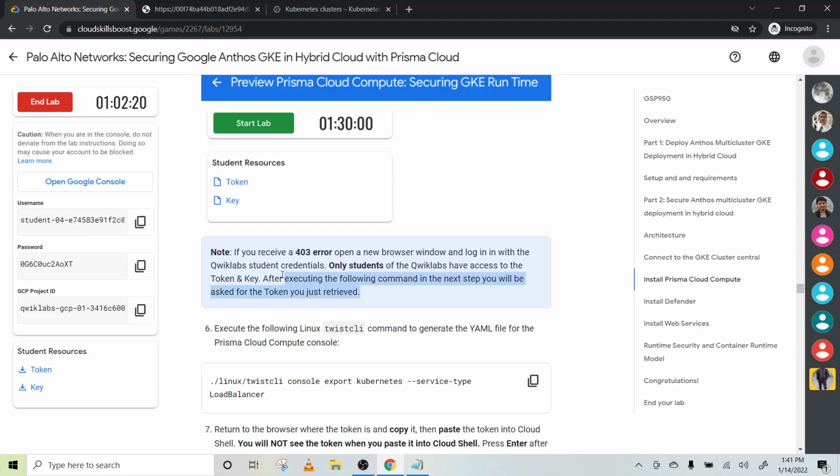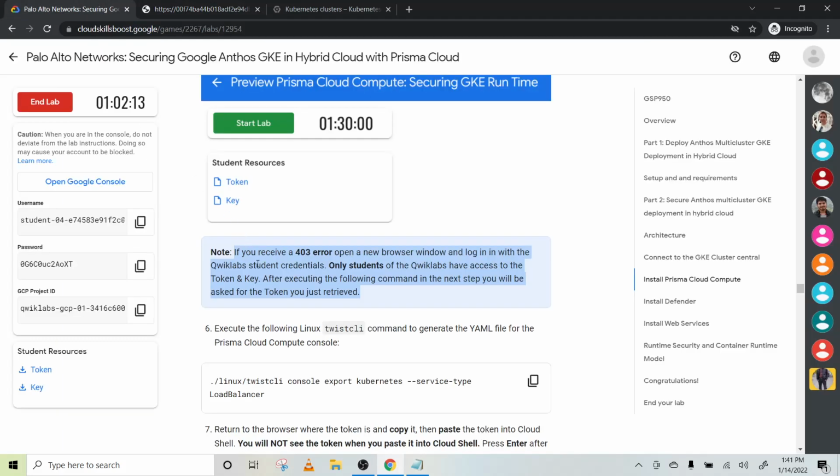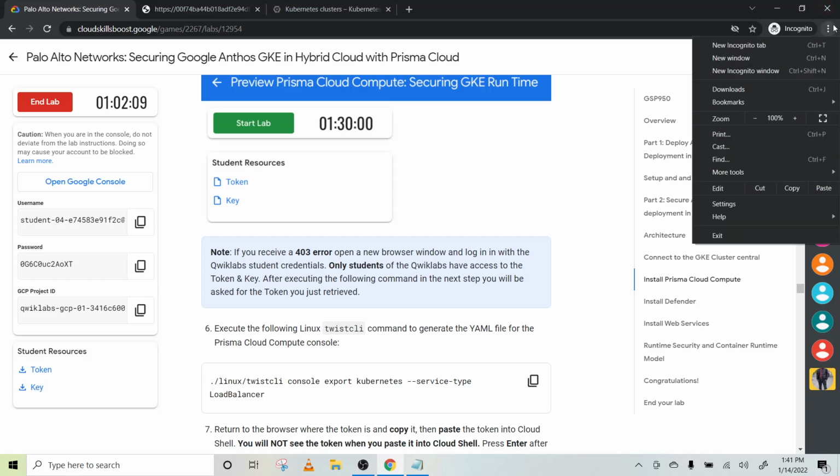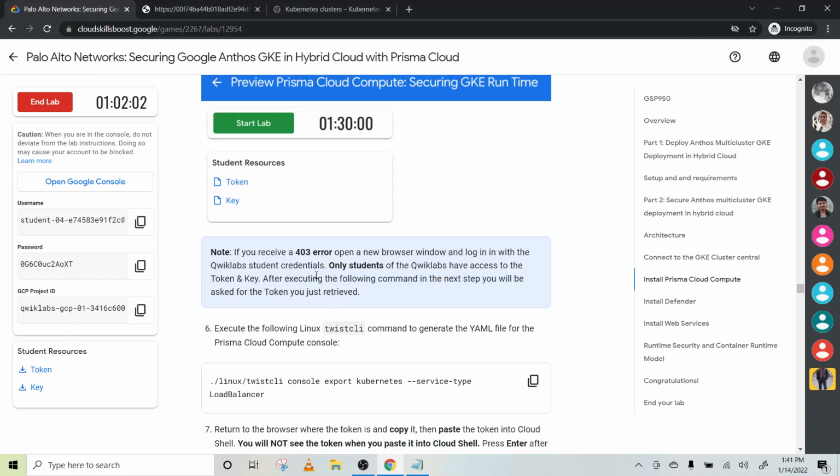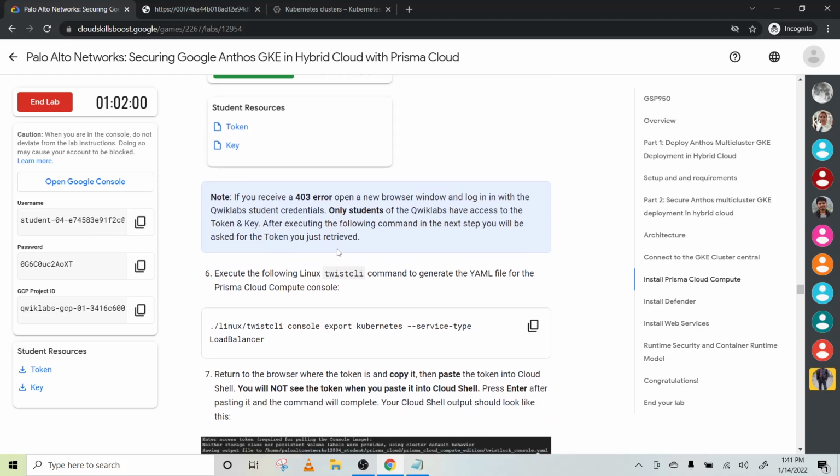So guys, you might get this error as well, but I won't get this error yet. They have mentioned that if you get this 403 error, just open a new private browser, log in with these credentials and click on this token. It will definitely work. So just leaving this one, I suppose that everything is fine.